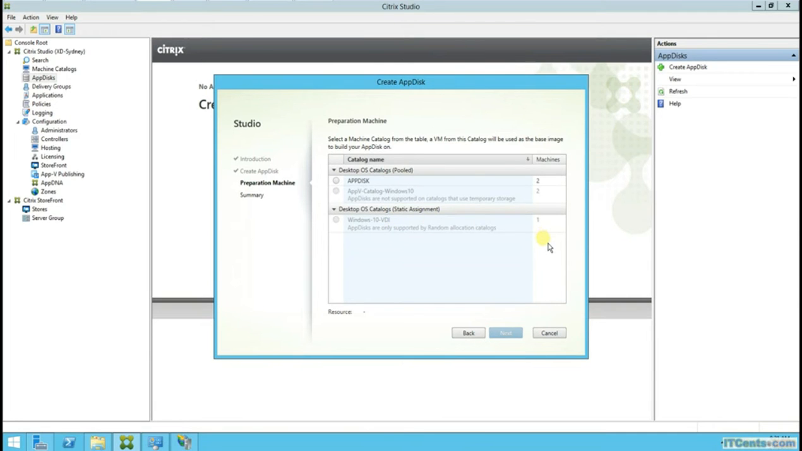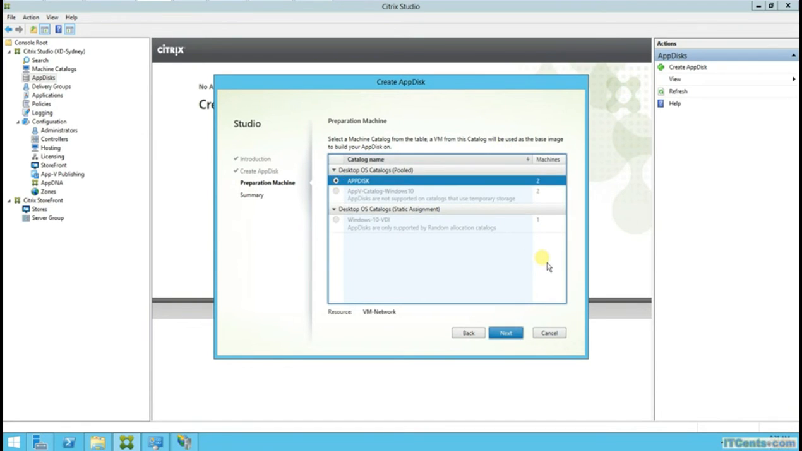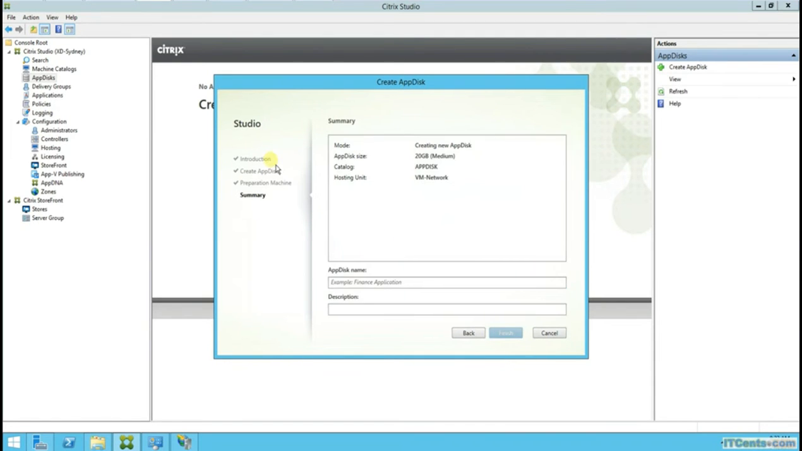Okay. Select a machine catalog from the table that will be used as a base to build an AppDisk on. Of course, the one that we have, this one. As you can see, the other two are grayed out. I cannot choose them. Once again, it needs to be random type, and caching should be disabled for the machine catalog that you want to use for AppDisk. So next, AppDisk names. I will say business applications and finish.